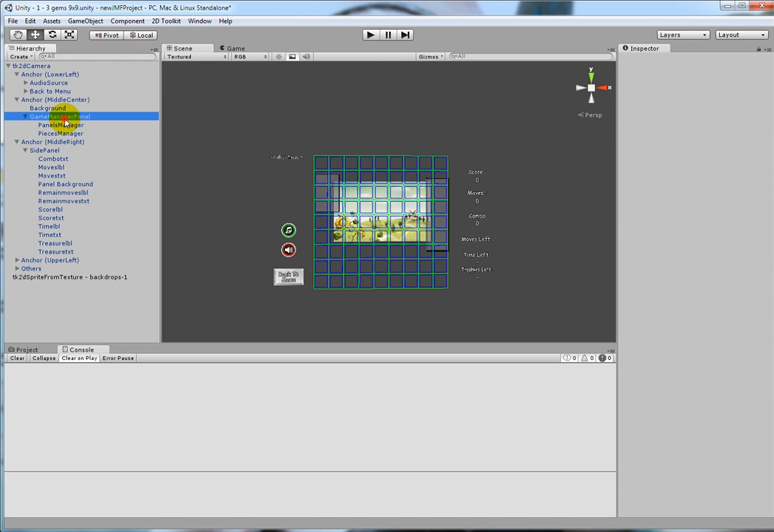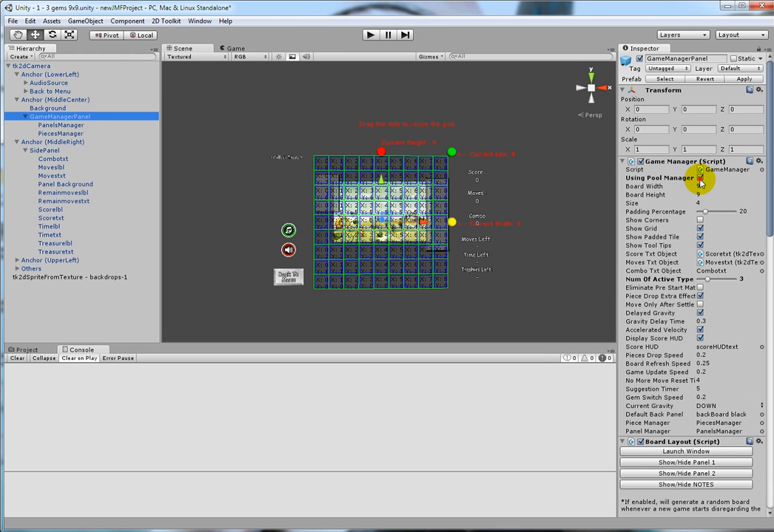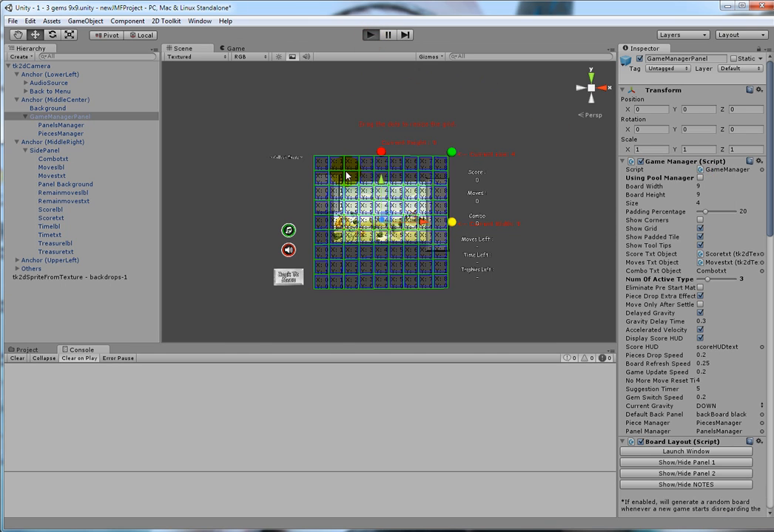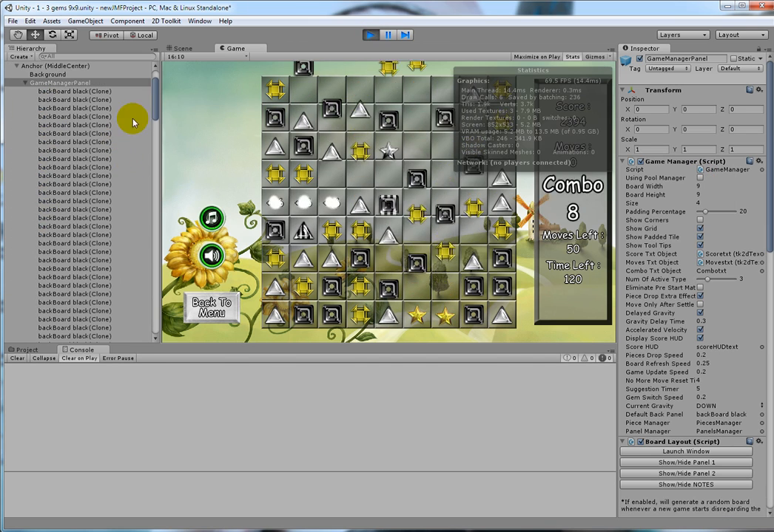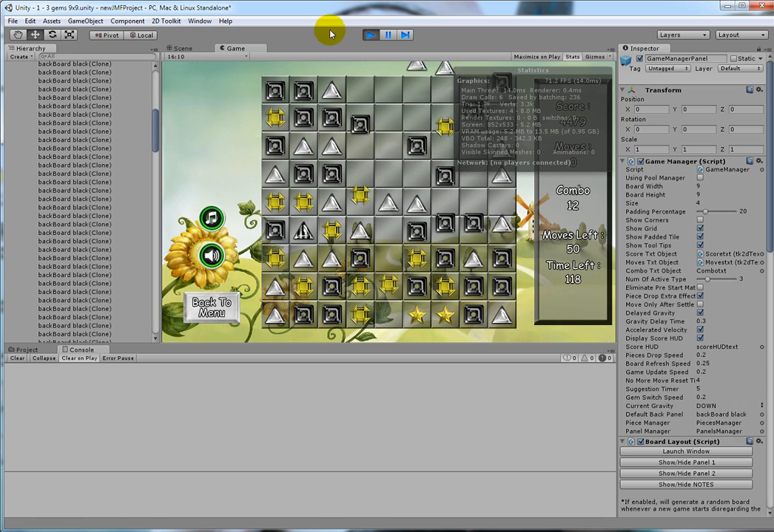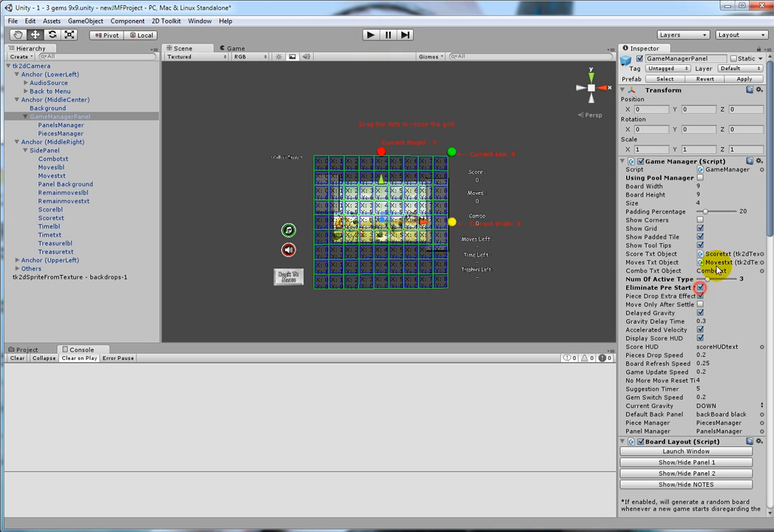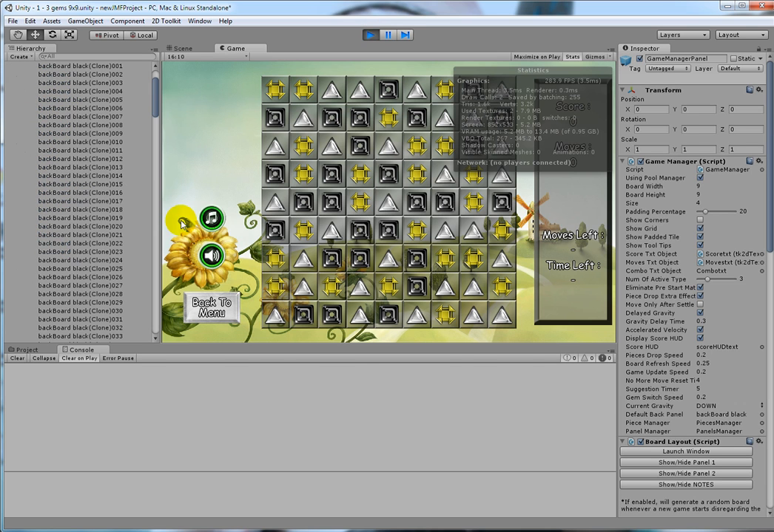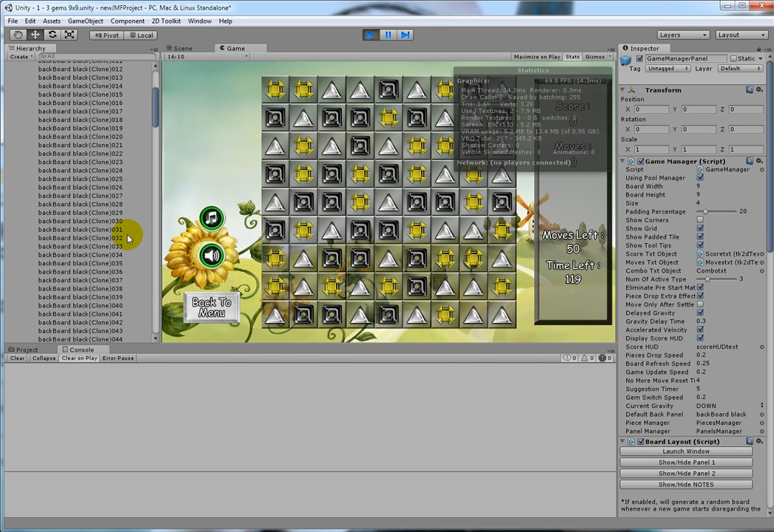I'll just do another run demo. If I uncheck this, as you can see, everything is cloned. I'll just use this and check this again. As you can see, everything is being pooled.